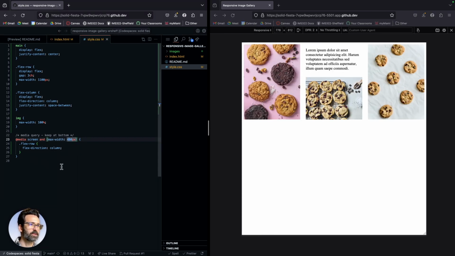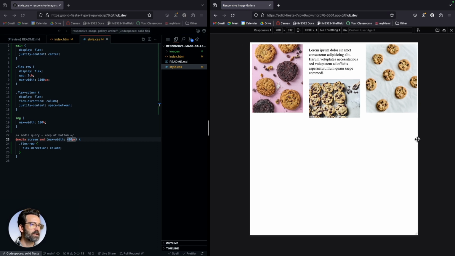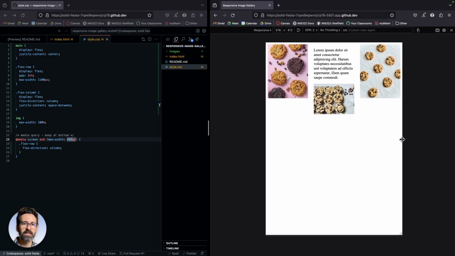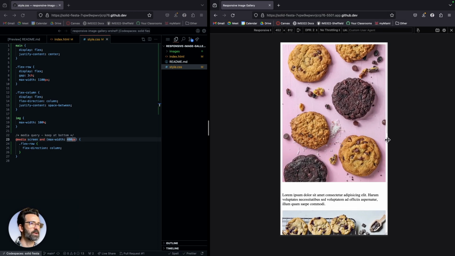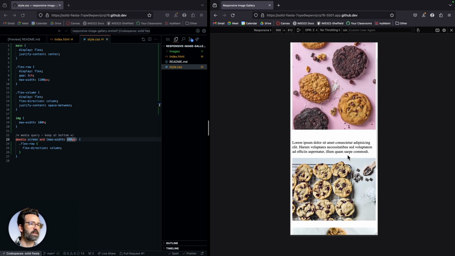The media query is written correctly. I was having some trouble getting it to work initially because for some reason the preview over here wasn't refreshing. So I just manually refreshed it. You can just click the refresh button in your browser, and for some reason adjusting the media query didn't force it to auto refresh on its own. So once I get down to 480 pixels, everything now is in a column.